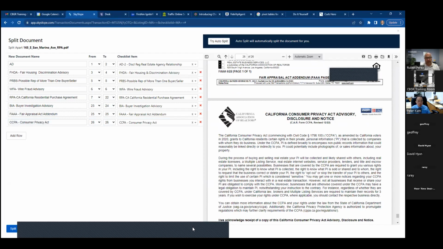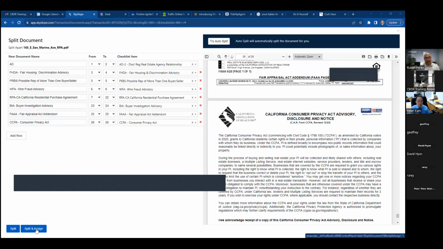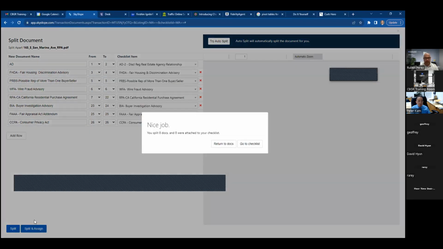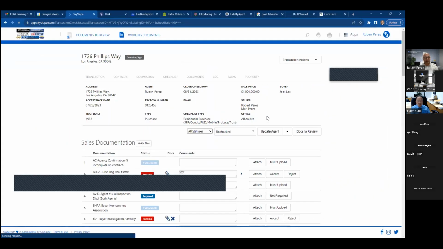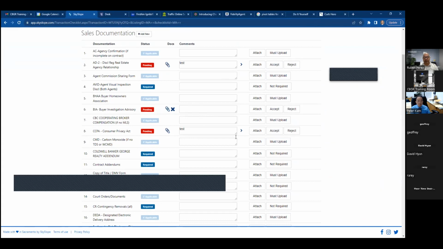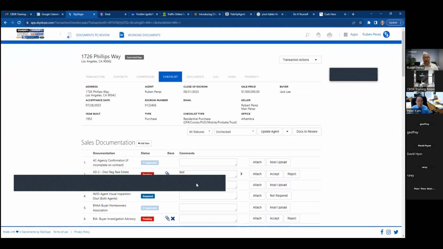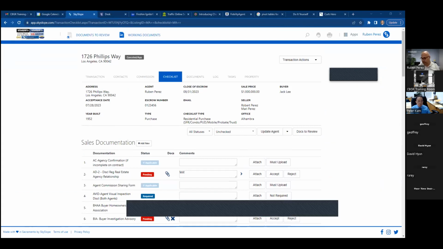Now you're done. So now split and assign, okay? You can split them and not assign them, but I already know that they're gonna go to wherever they need to go. So I'm gonna split and assign. That's it. And then let's go to checklist. And all of those forms are now in the checklist. Okay, pretty simple, right? Okay, any questions there? Okay, so that is uploading documents into your checklist.